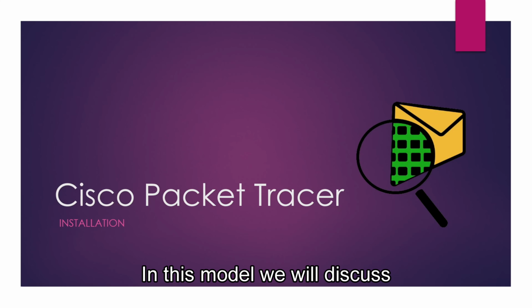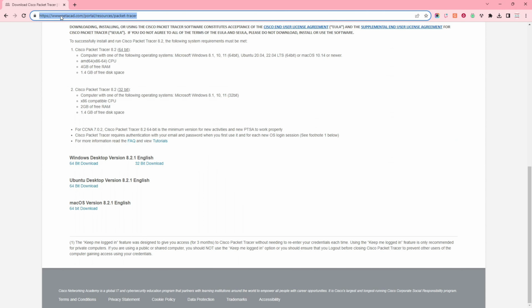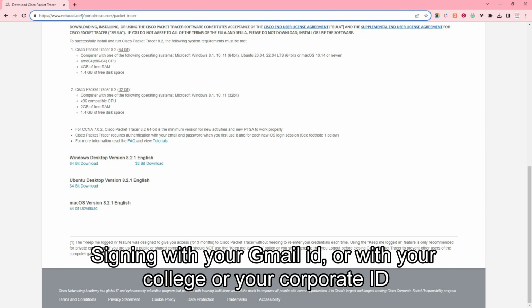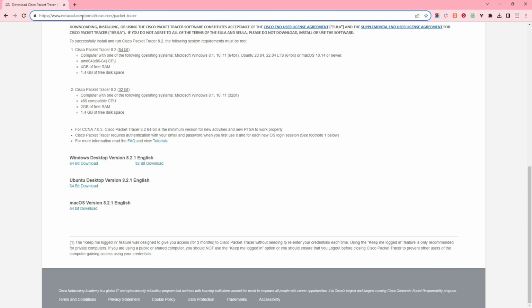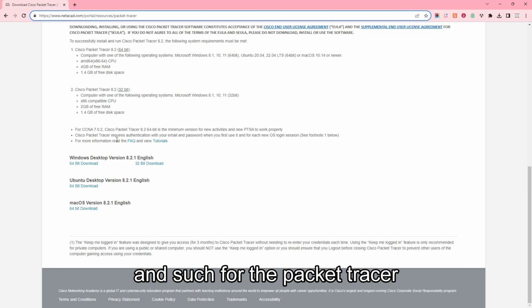In this module, we will discuss how to install Cisco Packet Tracer. Log into the NetAcad platform with the Cisco portal, sign in with your Gmail ID or with your college or your corporate ID, and search for the Packet Tracer.